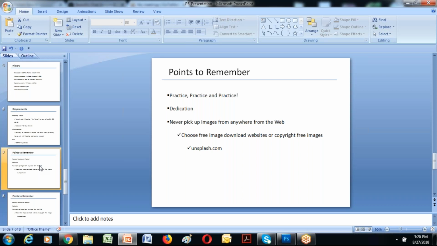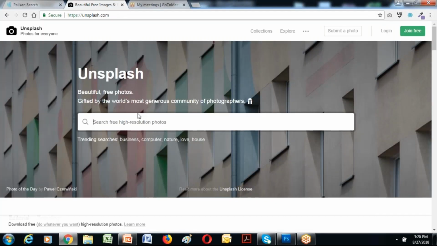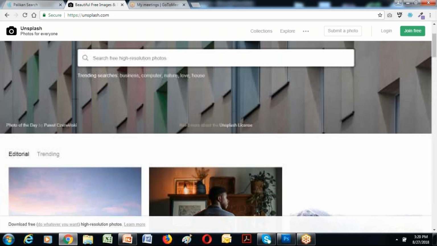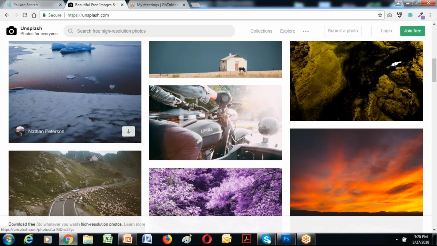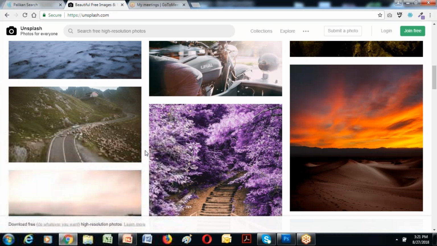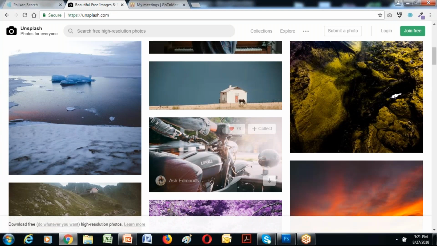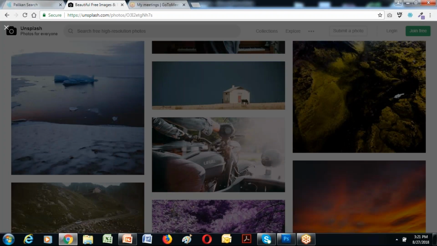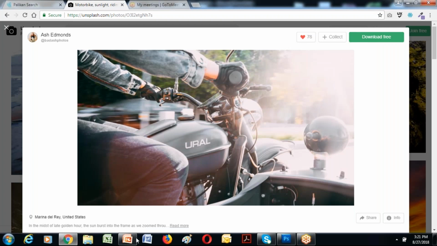And yeah, this is the main point. You should never pick images from anywhere on the web. There are a few websites which will help you download free images and images which are copyright free. For an example, you have unsplash.com. I'll show it out here. So here we go. You can type anything that you want, and then you can download the pictures. This is the one. You just have to click on this, and then you can download for free. That's it.